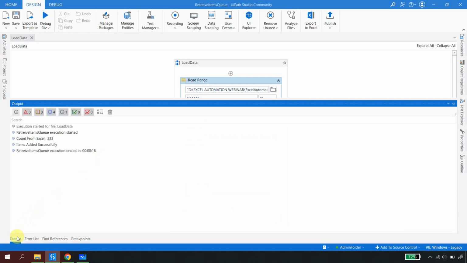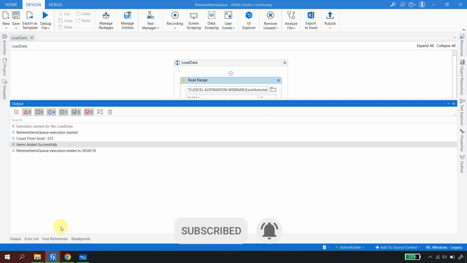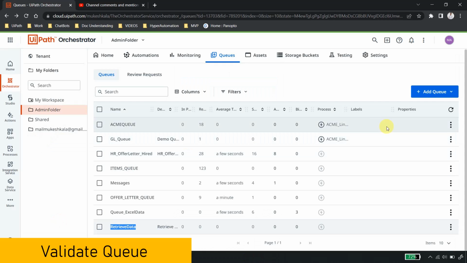Let's quickly validate the output. Okay, 333 because the first row was the header and the count was 333 items added successfully. Let me go back to the queue, hit a quick refresh here, and let's see if the items are available. It might take some time to reflect the items in the status, right?